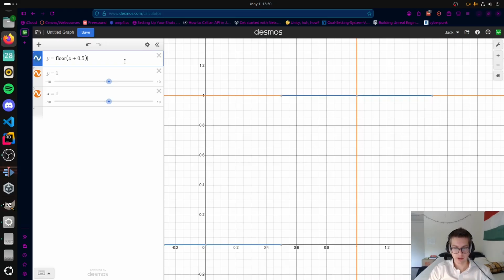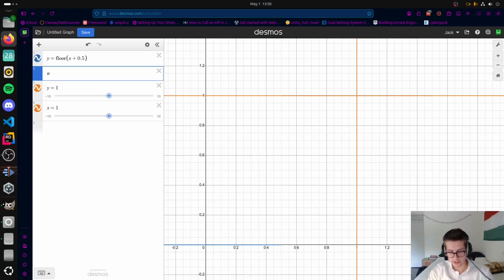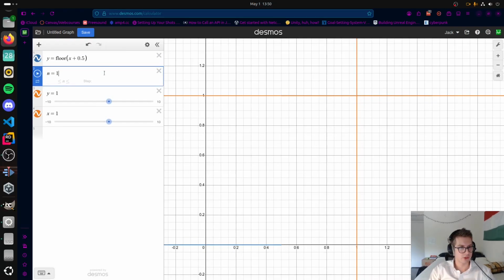So to fix this, we're going to declare a variable, and we're going to call it n for now, for number of colors. We'll call it 1. We'll restrict its value to between 0 and, let's just say, 255 with a step of 1.